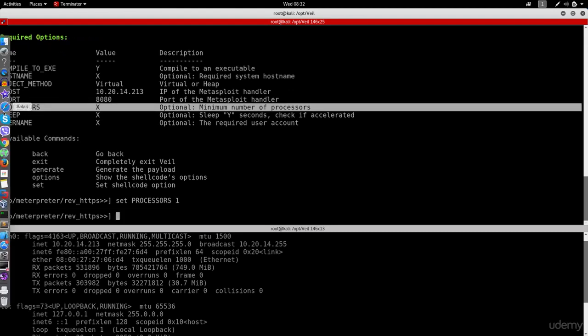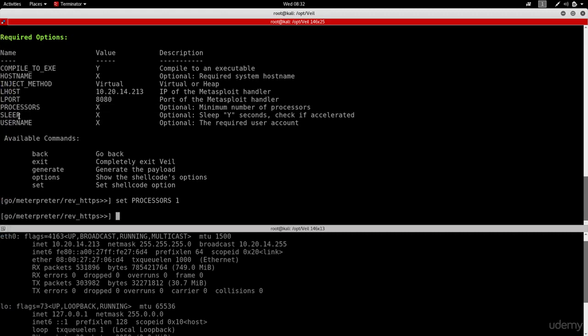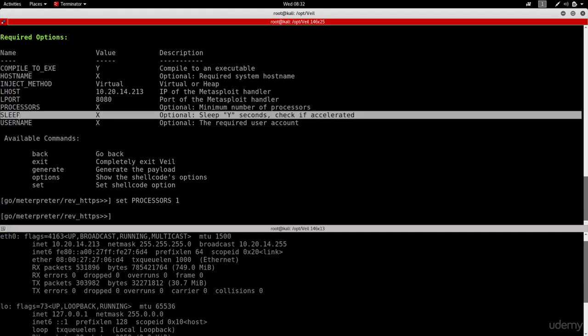And I'm also going to set another option, which is the sleep option. That basically lets the backdoor sleep for a number of seconds that you set before it executes the evil code that you have in there, before it executes the payload. So I'm going to set this to 6. Again, no real reason for this. I'm only doing this to make the backdoor look a bit different. So I'm going to do set sleep to 6.